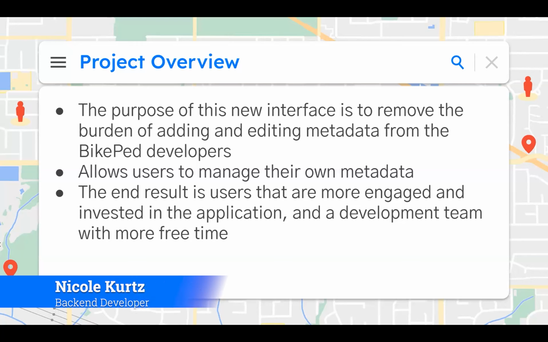As mentioned earlier, the purpose of this new interface is to remove the burden of adding and editing metadata from the BikePed developers by allowing users to manage their own metadata. This frees up time for the BikePed developers to work on implementing new features for the site, and it empowers users by giving them greater control over their metadata. The end result is users are more engaged and invested in the application, and a development team with more free time.